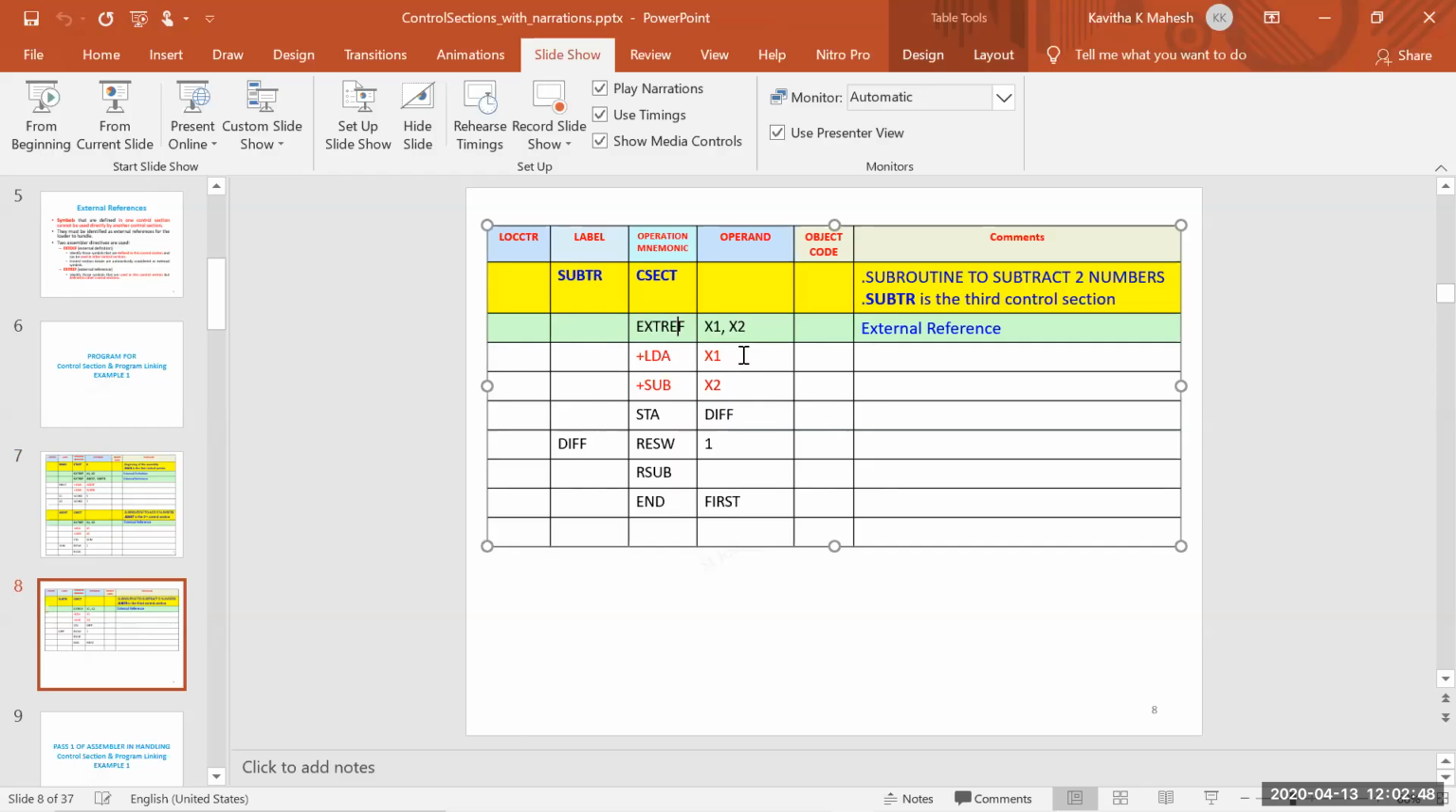The instruction LDA x1 loads the content of x1 into register A. SUB x2 subtracts the value of x2 from the content of the accumulator register and stores the difference in the register A. The third instruction, STA diff, stores the difference between x1 and x2 in the location diff.